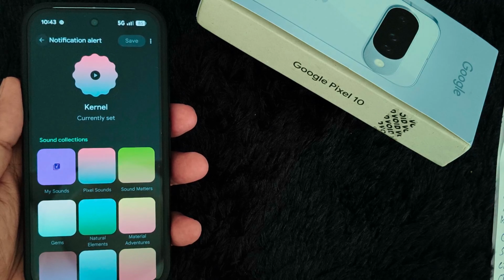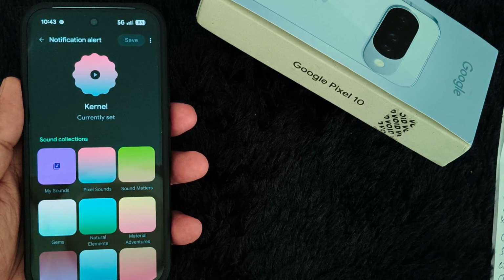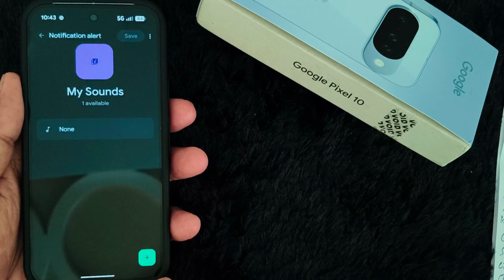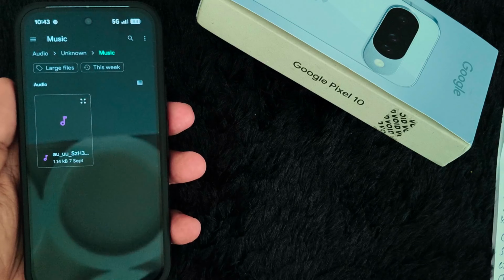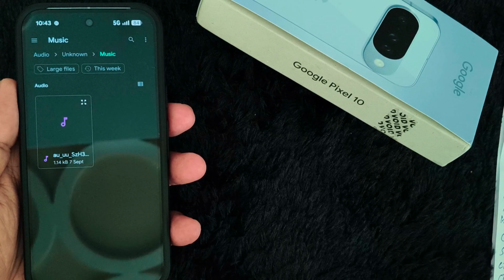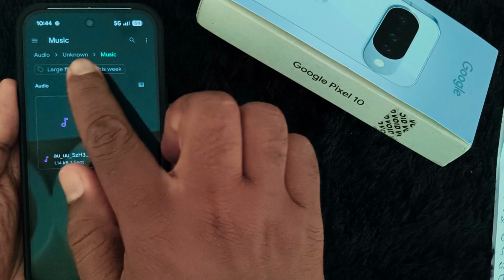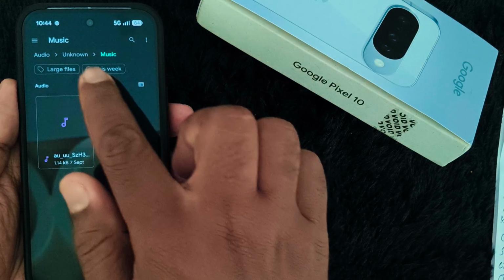If you want to set a custom notification sound or custom notification tone, tap on My Sounds on your device. Tap on the plus icon at the bottom right corner. Now here you need to select your downloaded notification sound or downloaded notification tone. So select from any folder like audio, music.